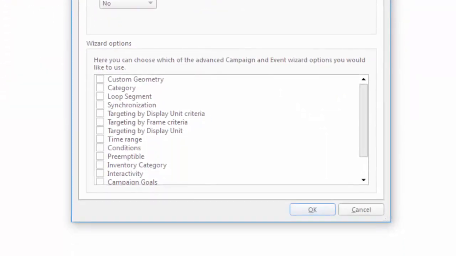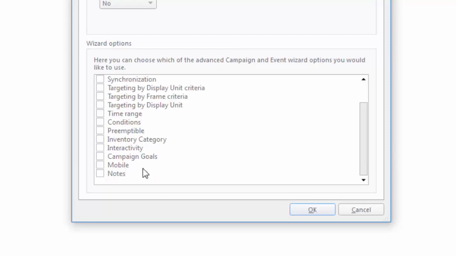Below the automatic options, we can see the wizard options. They allow us to include additional wizard pages when we're creating a campaign. A lot of these are optional since not every network will require them. For example, mobile is only available to clients with the BroadSign Mobile add-on enabled.